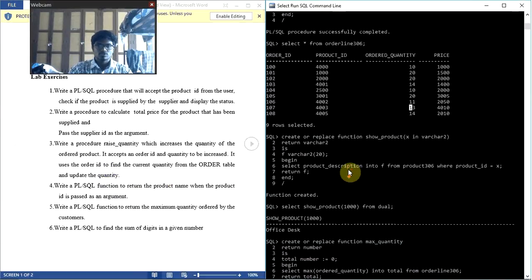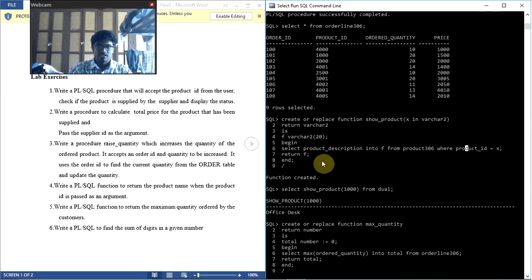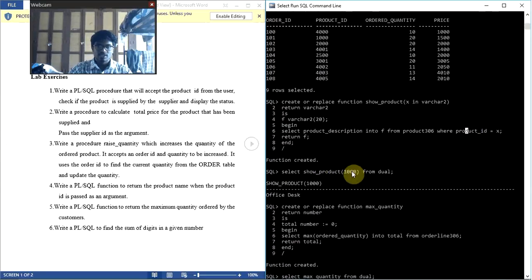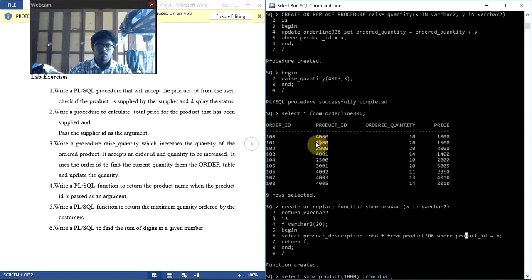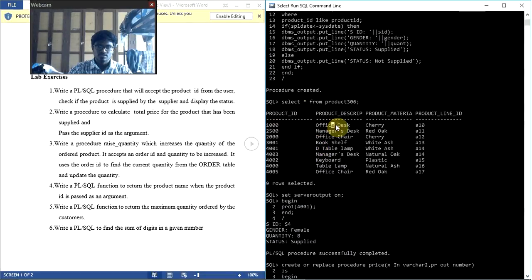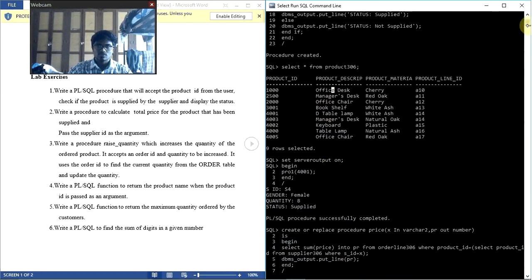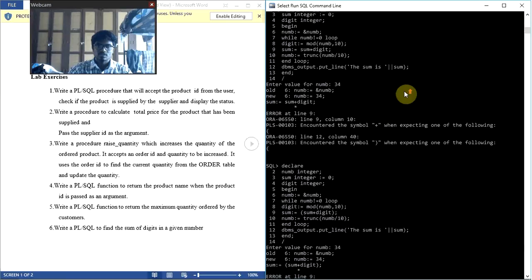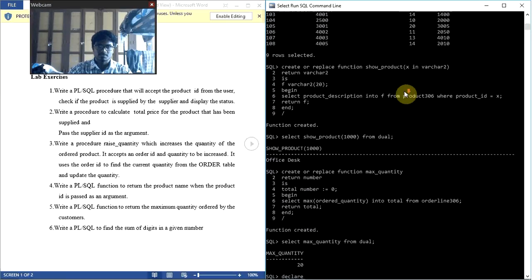argument. So show the product description, and this is only one input. I'm storing the product description in an F varchar and displaying it for the product ID. So show product ID 1000 from the debug. The product ID 1000 is office disk. So as you can see, the product description is displayed.